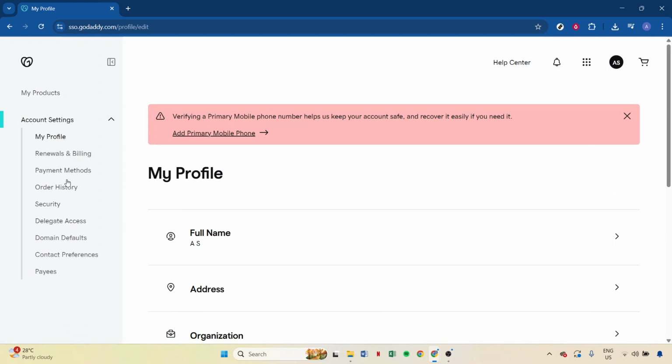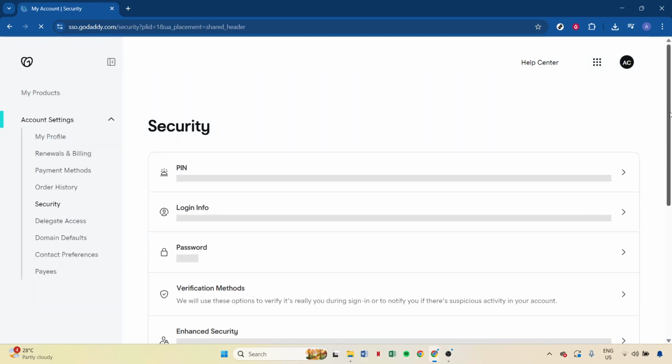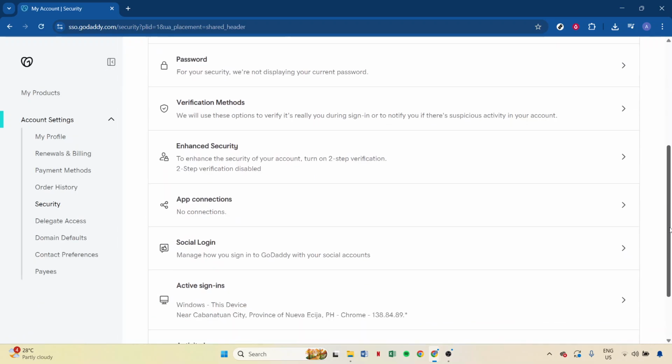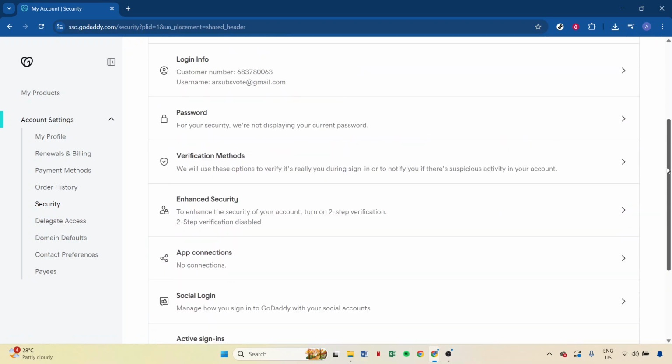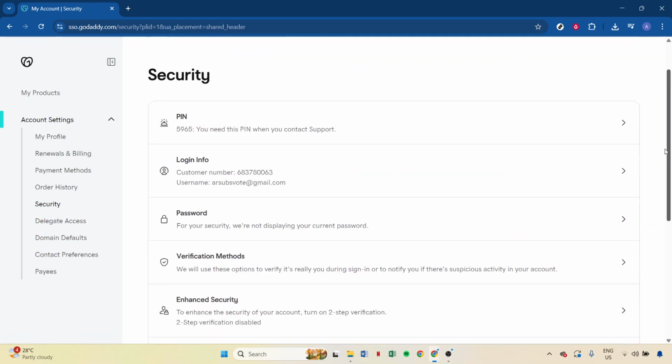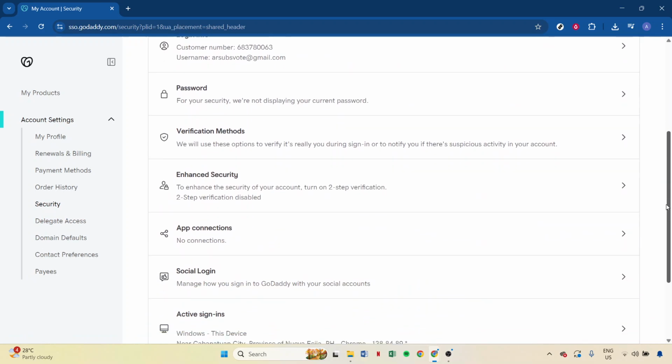With Account Settings open, the next step is to click on Security. The Security tab contains all the vital information and options related to keeping your account safe and secure. Here is where you'll find what we're looking for: your two-step verification settings. In the Security section, look for the two-step verification. You'll find it listed as one of the key components of account protection.